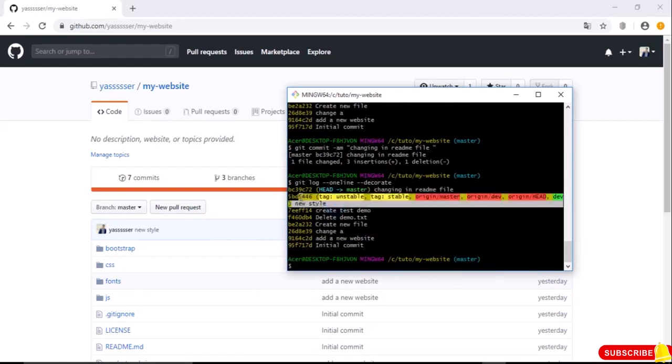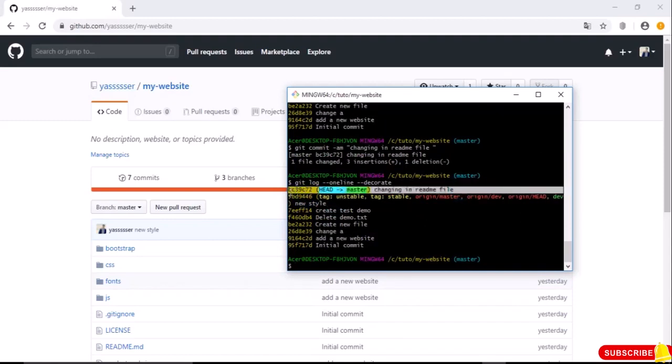We see that both tags are still tagged with this new tag, and here is the new commit that we use. So let's take one of these tags. Let's check, for example, this stable tag with this new ID.